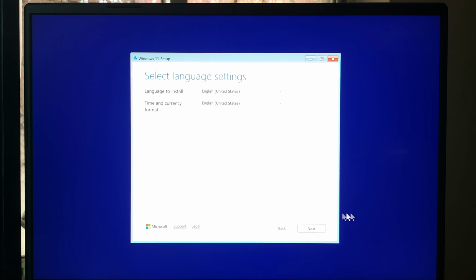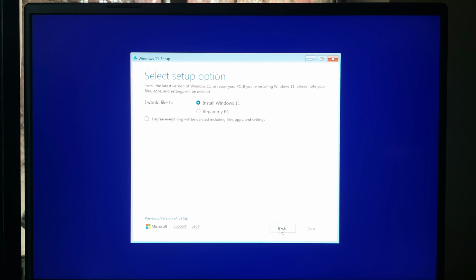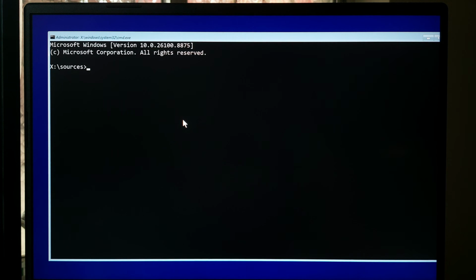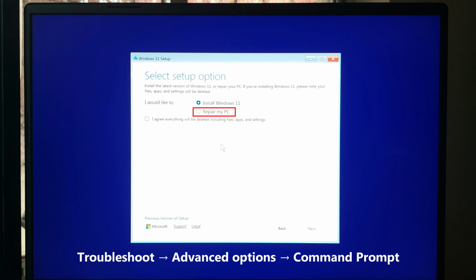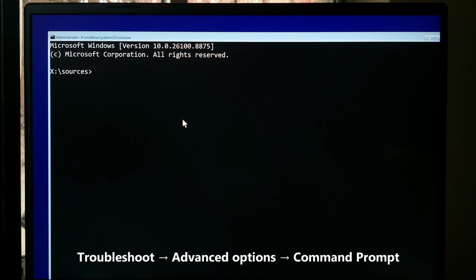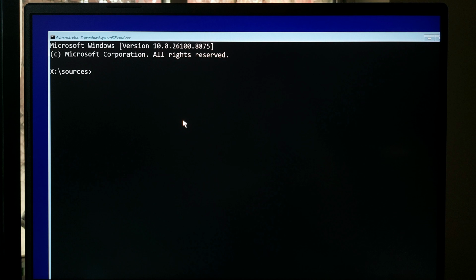After the Windows setup screen appears, do not click on install now because our goal is to repair Windows. When the Windows setup screen appears, simply press the Shift plus F10 key combination on your keyboard. This will immediately open a command prompt window. Or you can select repair your computer, then troubleshoot, then advanced options. Then you can open command prompt. From here you can use command prompt to identify your Windows and EFI partition and repair the Windows Boot Manager and BCD.